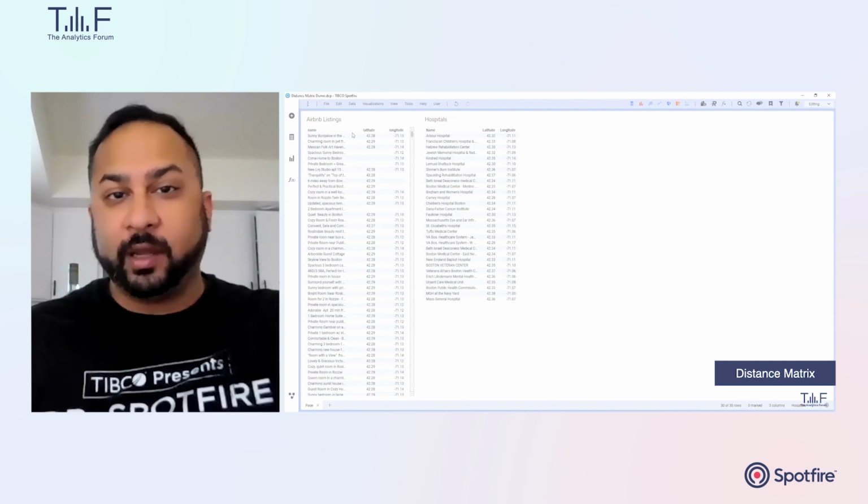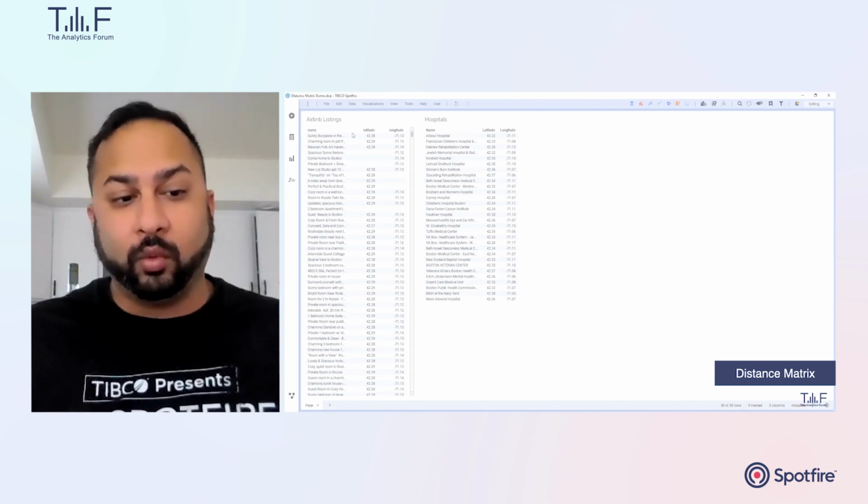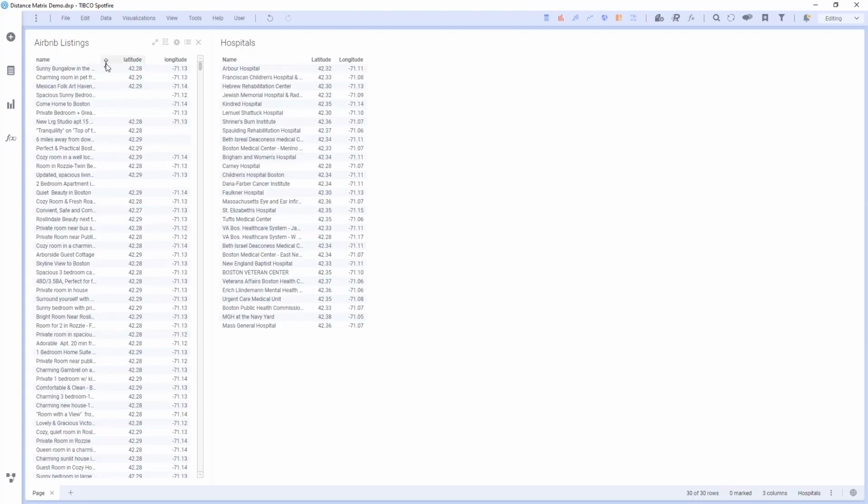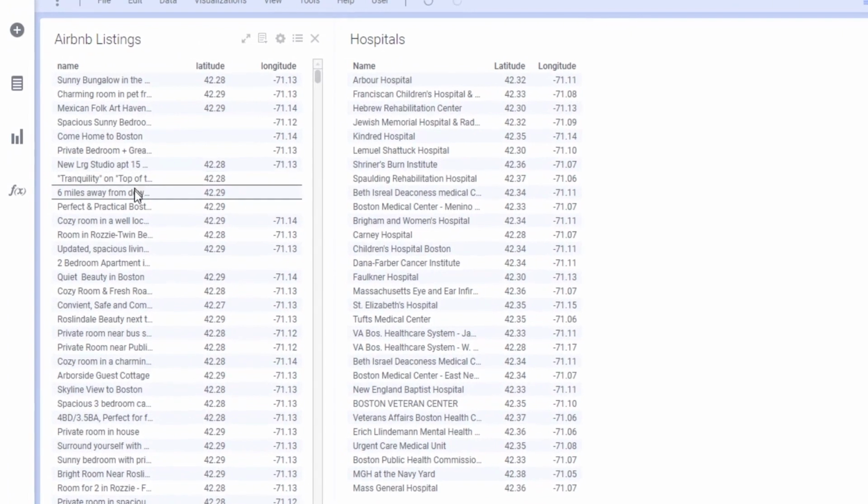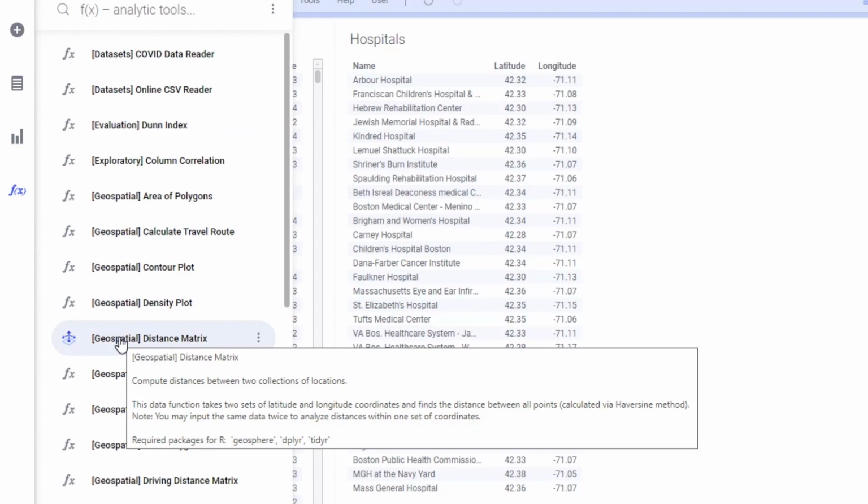So you have a table of data with locations. Here we have Airbnb listings that are shown with latitude and longitude coordinates and the name of the Airbnbs. And let's say that we were visiting a loved one in a hospital and we wanted to find the distances between the nearest hospitals in this data set, which is in Boston, Massachusetts. We have another data set with hospitals and their latitude and longitude locations.